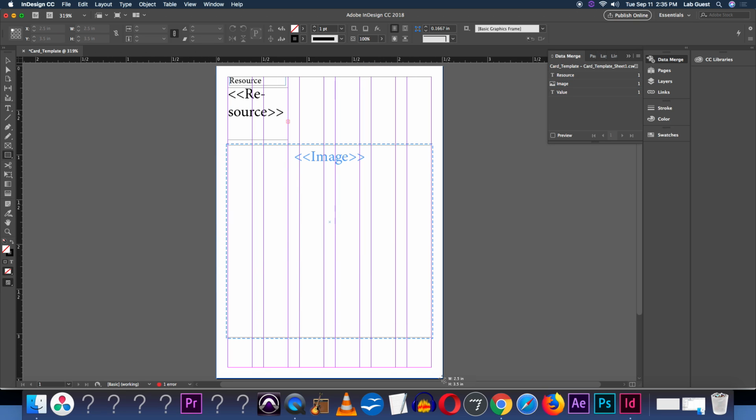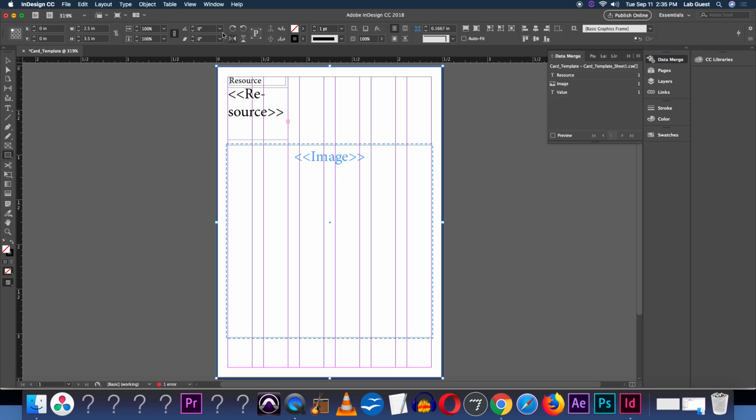But what I'm going to do is make just a little bit of an outline, just so we know where our card is and what it's going to look like. I'm going to use Command A for the Mac, or Control A if you're on a PC, and I'm going to copy this entire thing.